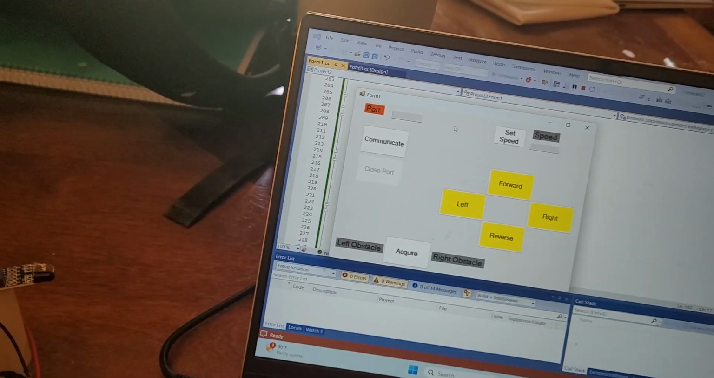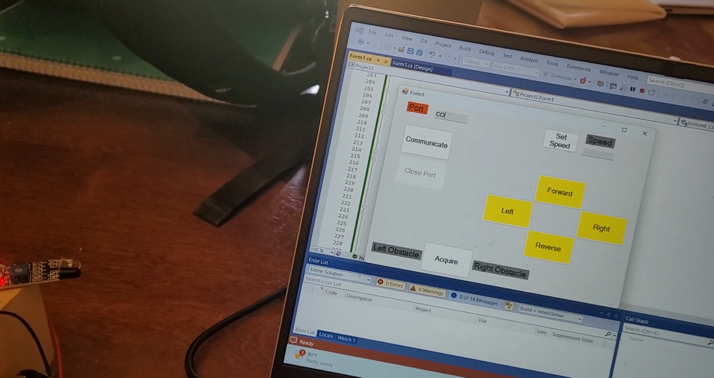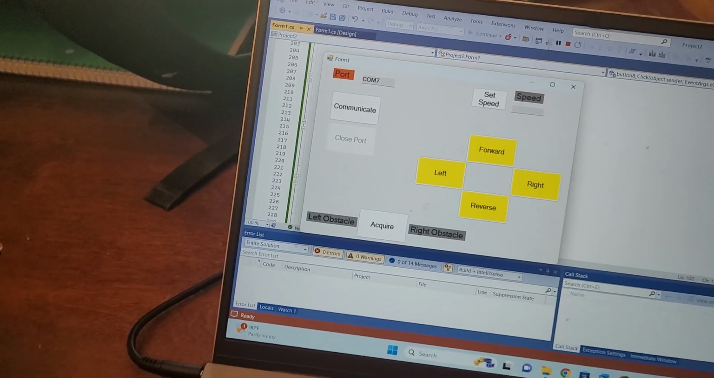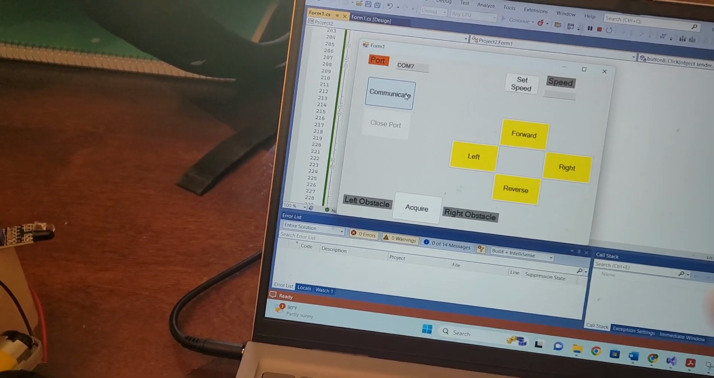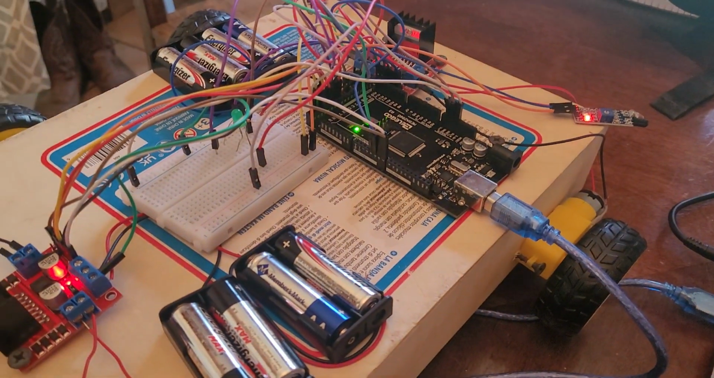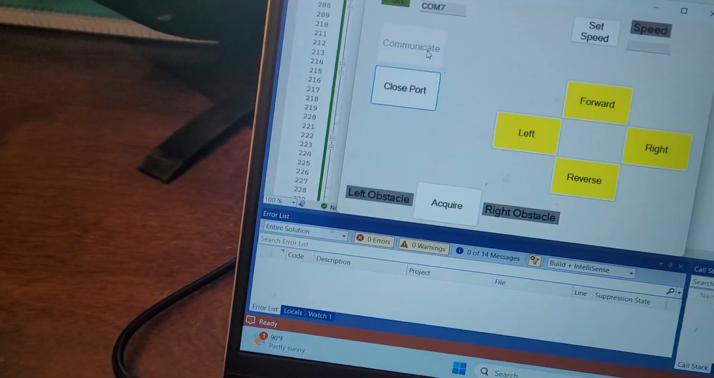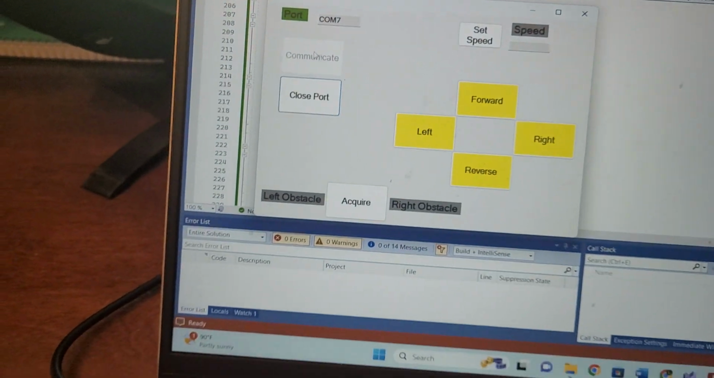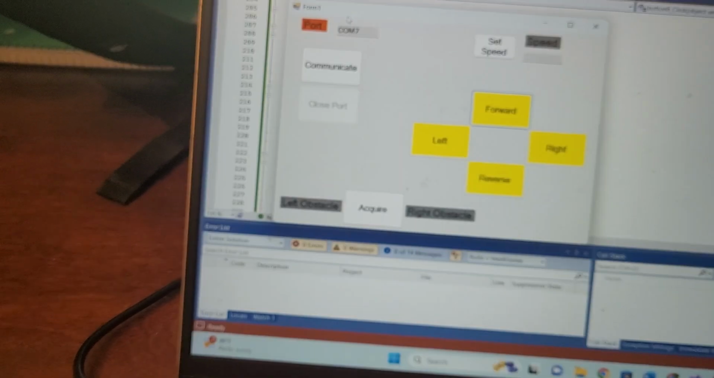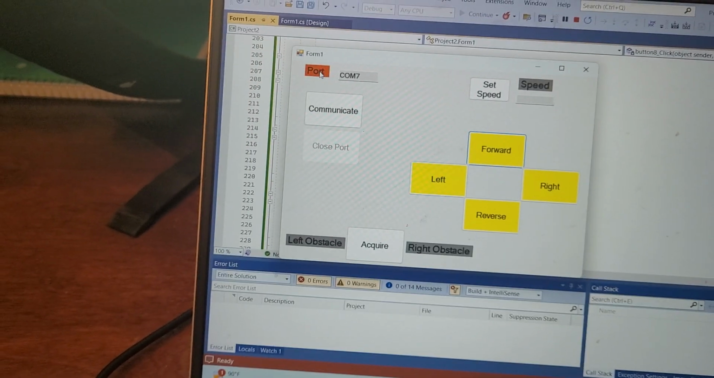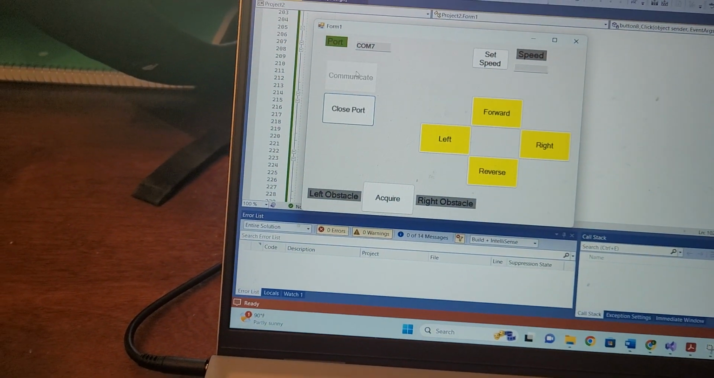So if I connect to the board, my port that I'm connecting to is COM7, and when I communicate, my LED will go green, and that communicate button will disable, and all I can do is close the port. If I close the port, that port button goes back to red, and my LED goes out. I'm going to communicate again.